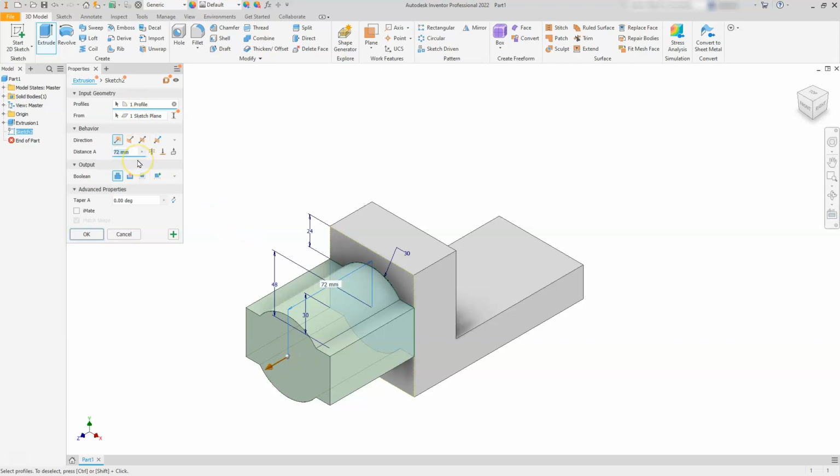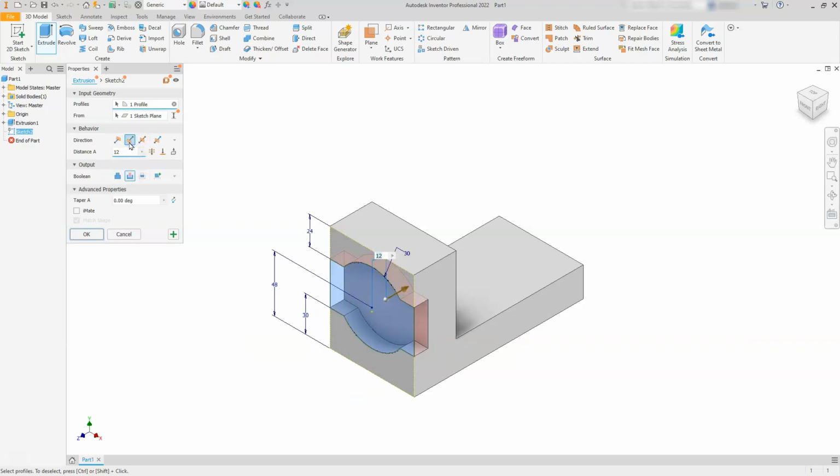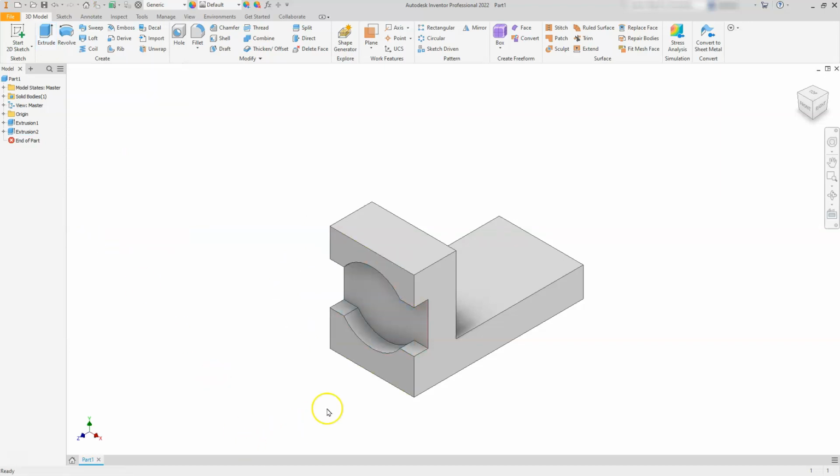The distance that I need is going to be 12. And then we're going to send that into the part. And it should have automatically selected a subtract or a cut option here. But if it didn't, you could select here, and then that will subtract it from the part. Let's go ahead and go to OK.